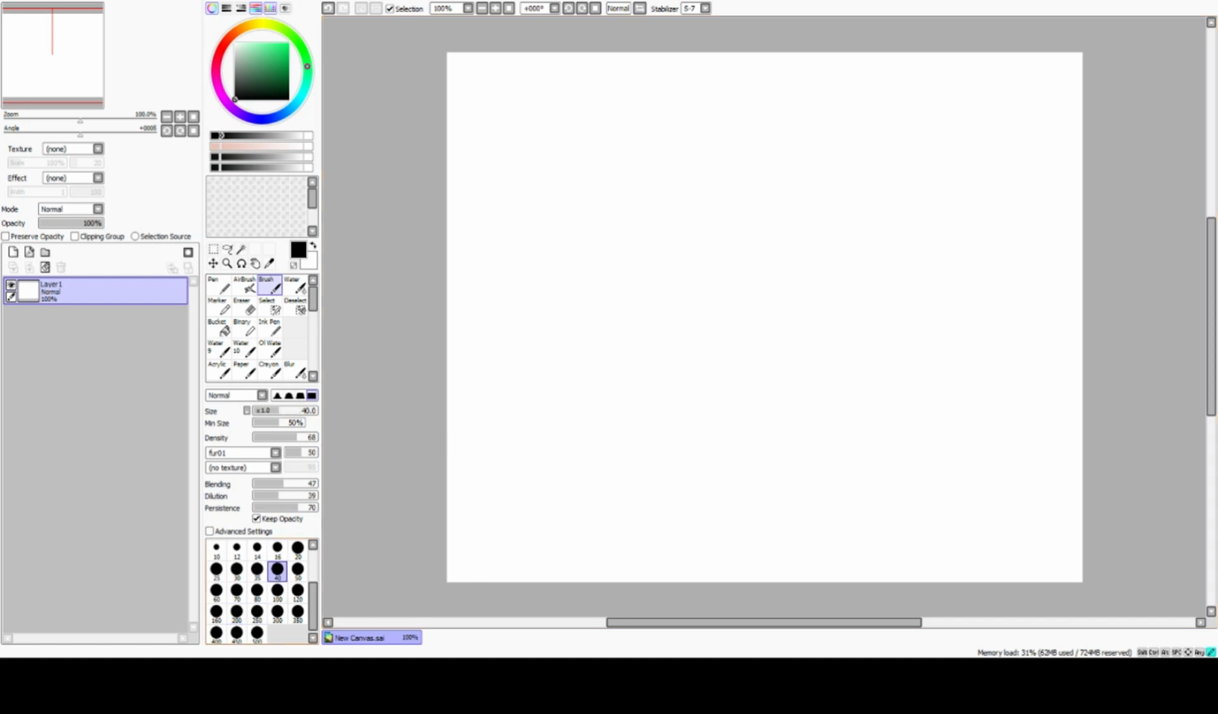Size is going to keep pertaining to here, however, min size is 50%. Density is a little bit rougher than your airbrush, so I would say about 68 or more is better, but I would say 68 should be your bare minimum. Now, textures here should at least be 50%. You don't want too much of them, and again, I'll dive into that. Blending, 47.